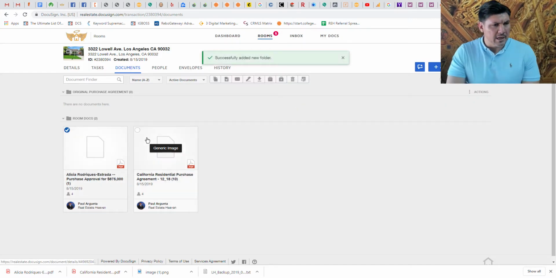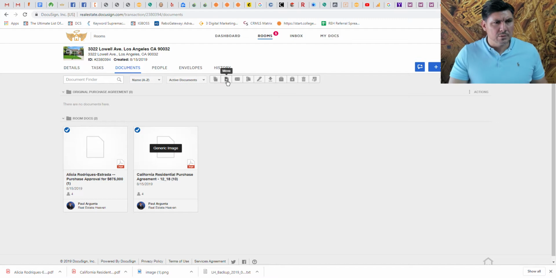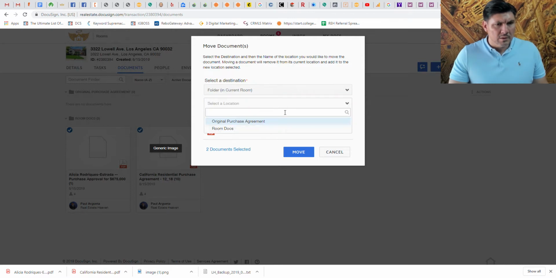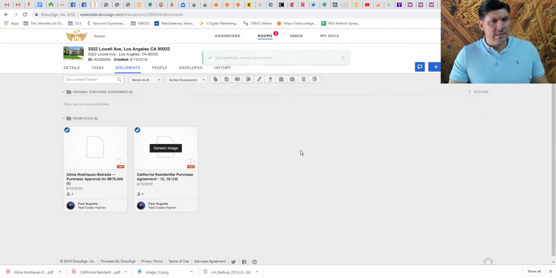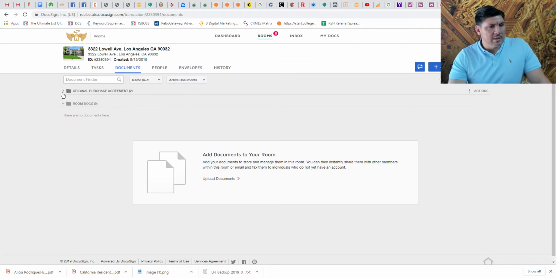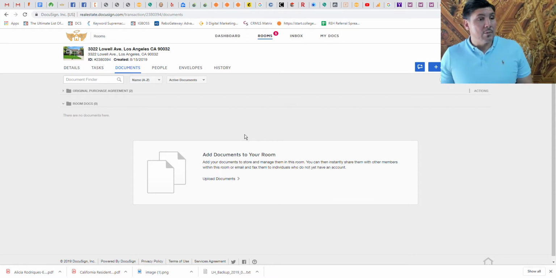Now, if I'm not mistaken, I can then move both of these to folder, current room, and then original purchase agreement, and it's that simple. So it's a lot like Google Drive. The only benefit here is that we can retrieve signatures and the people automatically have access to it. So that's one of the reasons that we're switching and migrating over to this, but more importantly because of the tasks and the history.